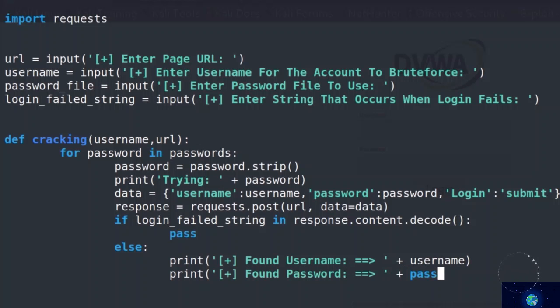and plus password. So this will print the current username, which is always the same, and it will print the current password, which is currently in this iteration of this loop, which will be the correct password because it didn't find this string inside of it. After we find it, we can just exit the program. There is no need to continue brute forcing, so we can just exit out of the program.